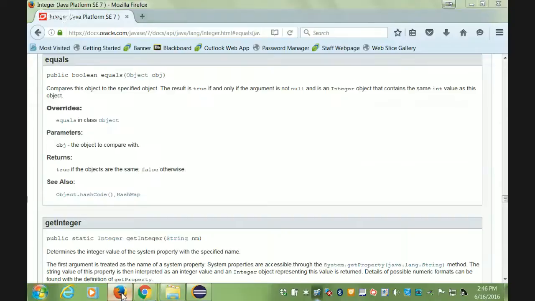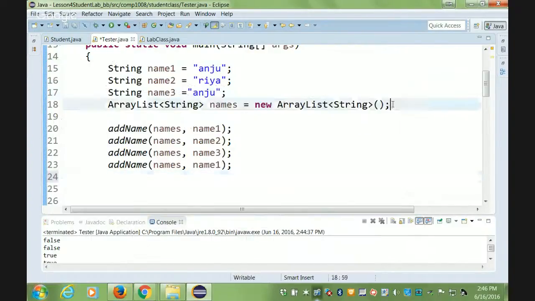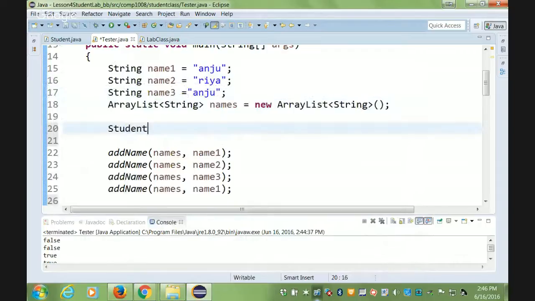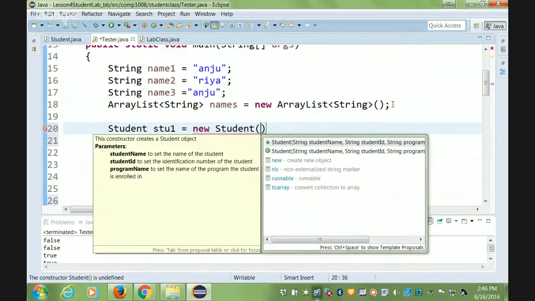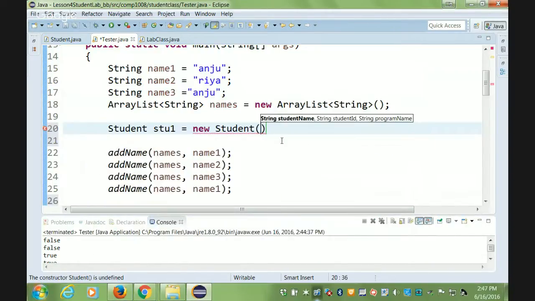What else can I do? I don't have much option. Let's create some student objects. Stu1. My Eclipse isn't helping. Should help, shouldn't it? Okay. So name, ID, program name. Why do I see two of them? Anonymous inner type. Did I do something with that? Okay. So student name, Anju, comma, student ID, 1, program name, Copa. Okay, that makes sense.